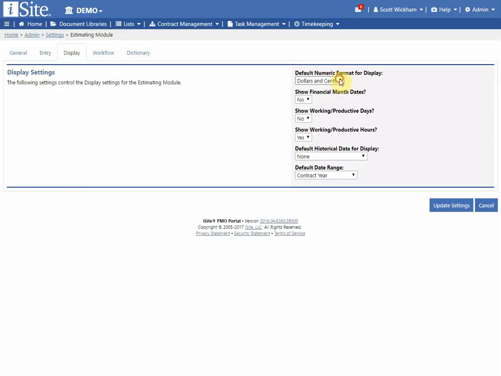In our estimating display, I can display by dollars and cents, or I can round to the dollar if I want to. Do I want to show my financial month dates in my estimating display? Yes or no. Do I want to show productive or working days, productive or working hours? All of that stuff controls my display.